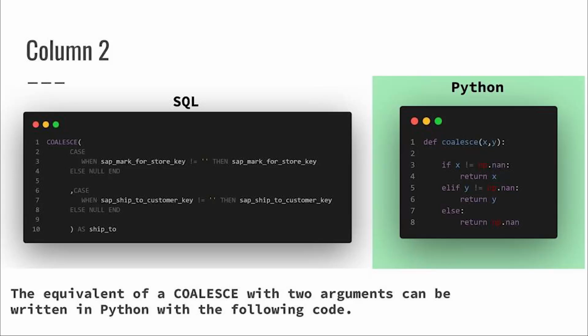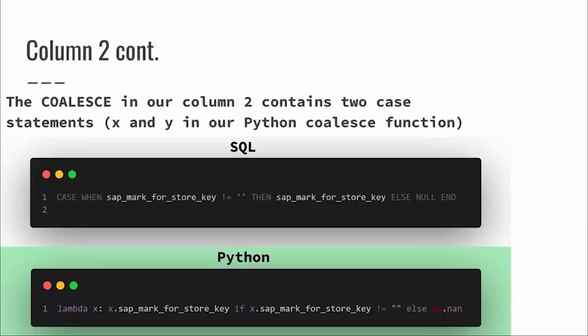And then it will go on to the second case statement. Then, as you can see in the second case statement, the ship to customer key, if that is not empty, then it will return a value. So then that will be returned. And if that's also empty, then it will just return a null. So a case statement in SQL is the equivalent to this one-line statement that we've seen in Python before. We are just taking this column and replacing the empty values with a nan value.